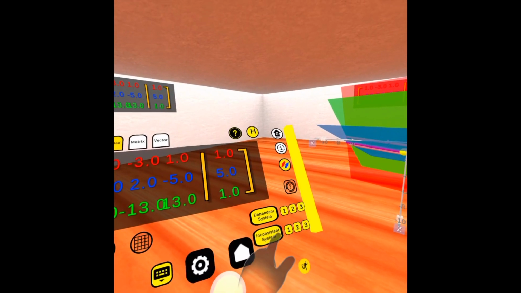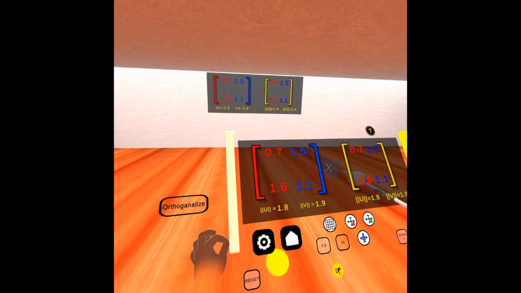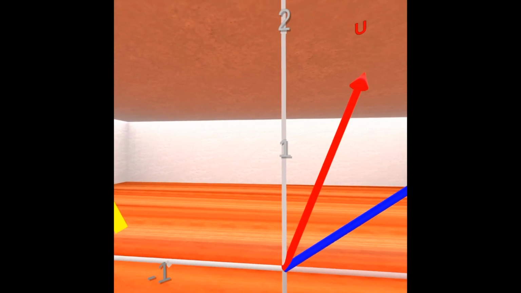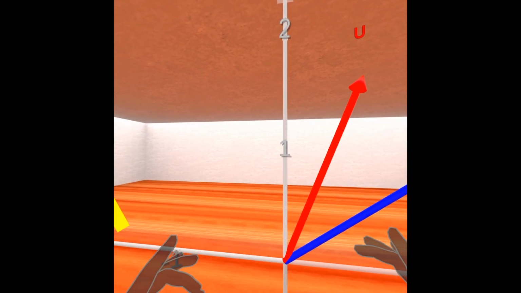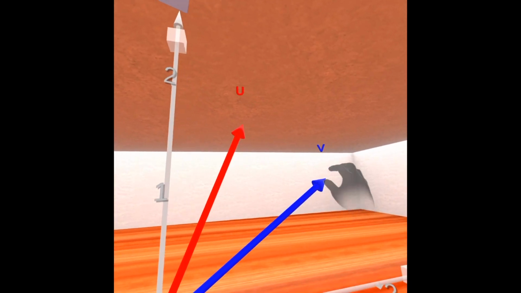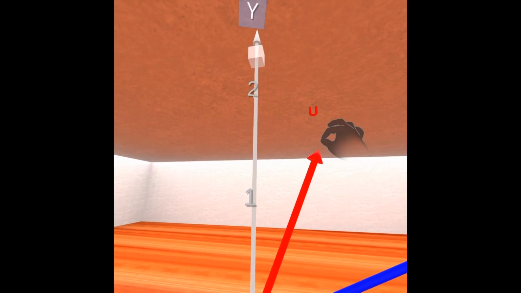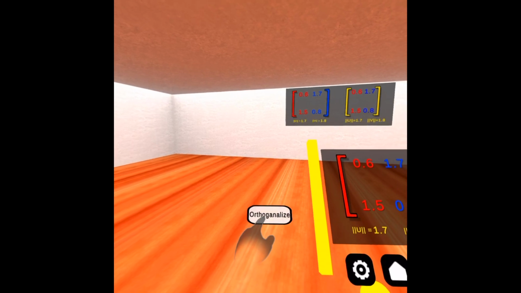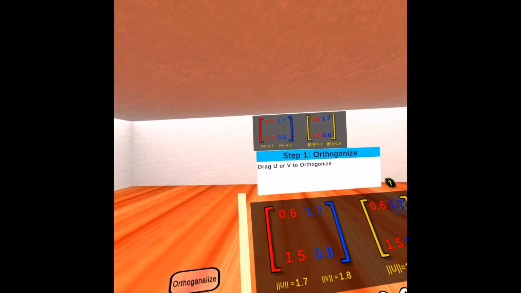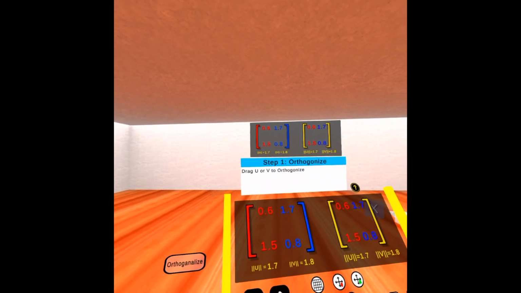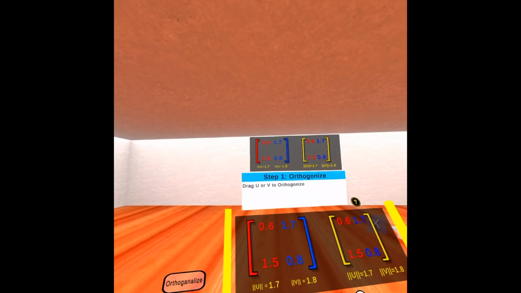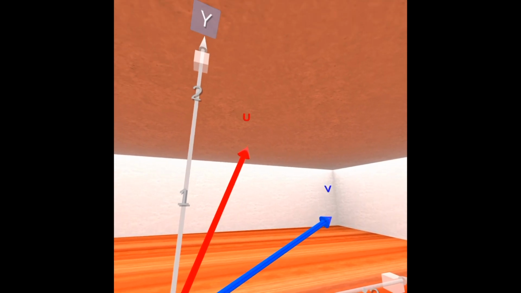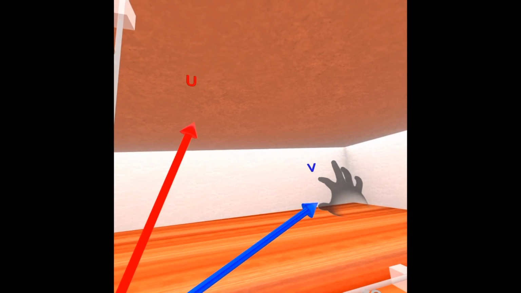Gram-Schmidt module. The Gram-Schmidt module allows users to perform orthogonalization with two vectors. To perform orthogonalization, users can simply press the Orthogonalize button. Once pressed, a message on the menu screen will prompt you to begin the first step by selecting the desired vector to orthogonalize with respect to.